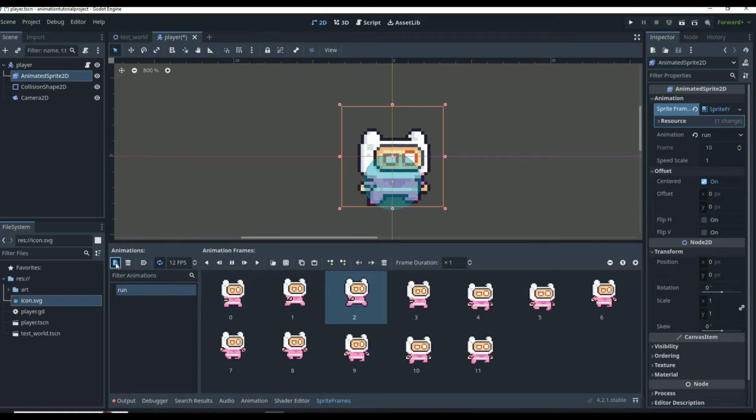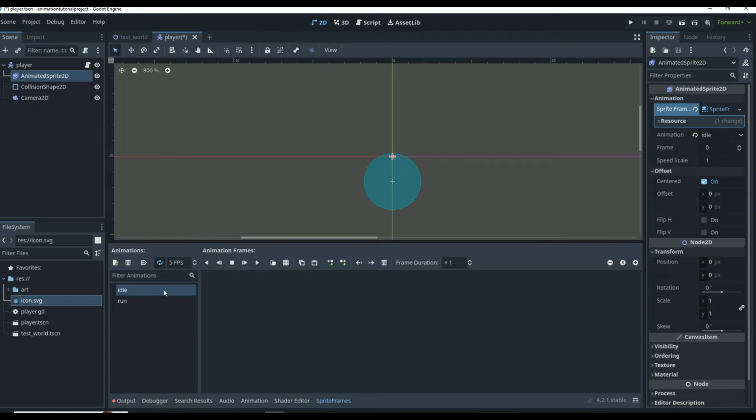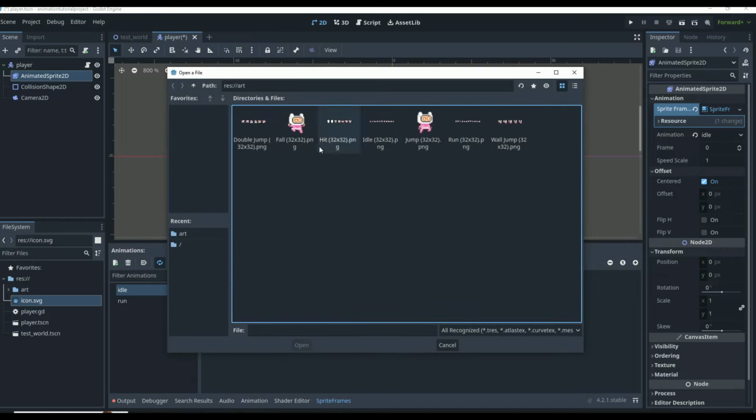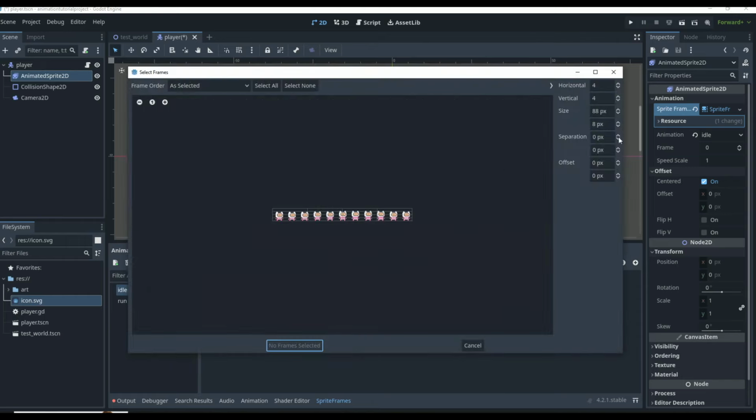So we're going to click on this button. We're going to create a new animation. This is going to be our idle animation. Our idle animation is a sprite sheet. So we're going to click on the grid here. We're going to go to our idle sprite sheet, and we're going to say vertical equals to 1 and horizontal is equal to 11 because it is 11 frames across. We can click and we can drag all the way across at 11 frames.